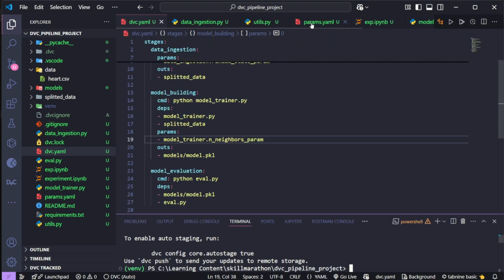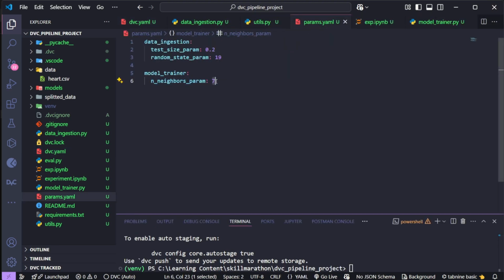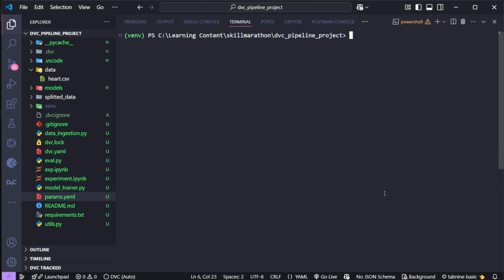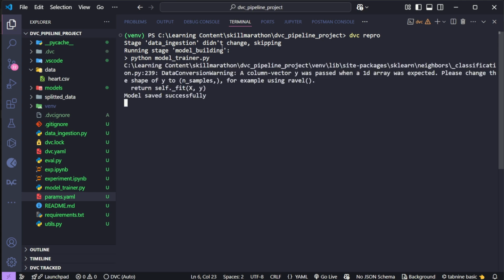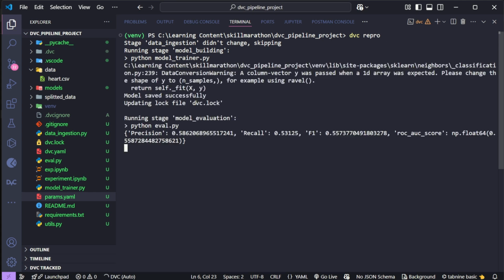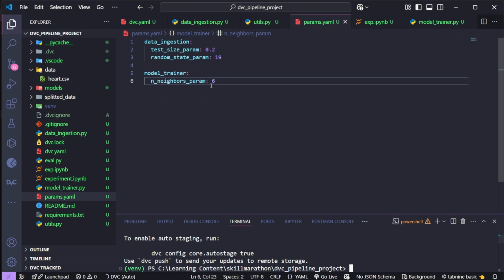Now if I make any changes in the params.yml, let's make it again 6. Okay. Now I am doing changes inside params.yml. And now if I clear and run DVC repro, see, it's running the model trainer. Why? Because I have changed only this one.